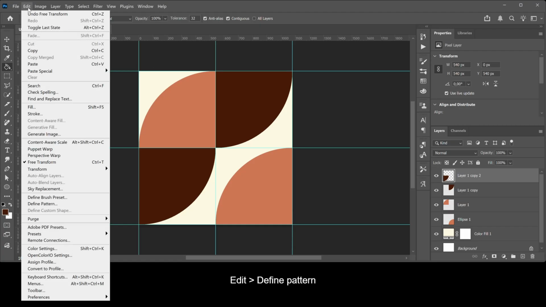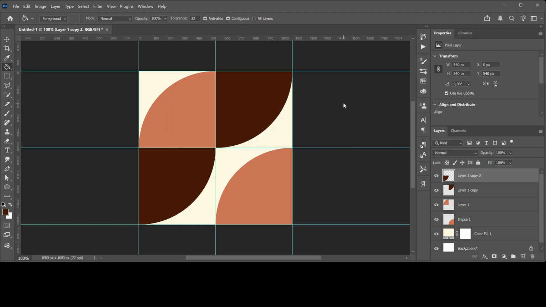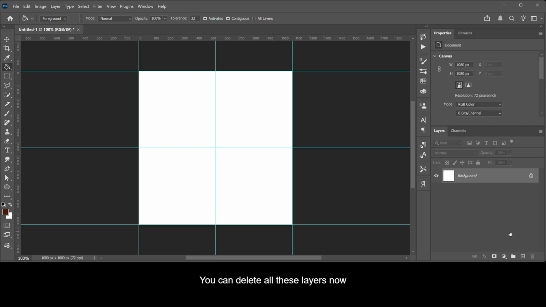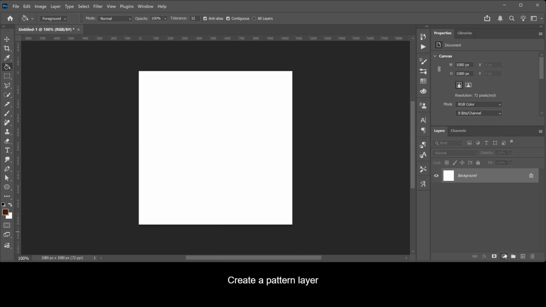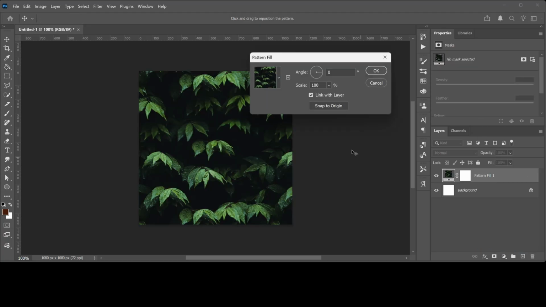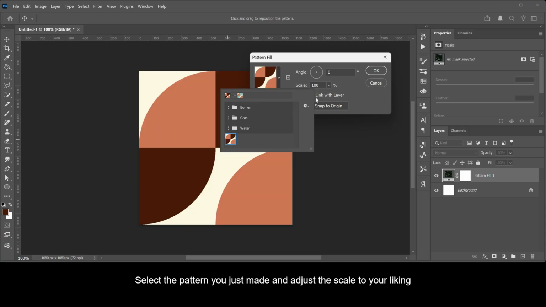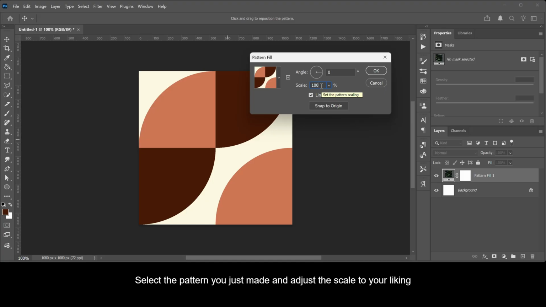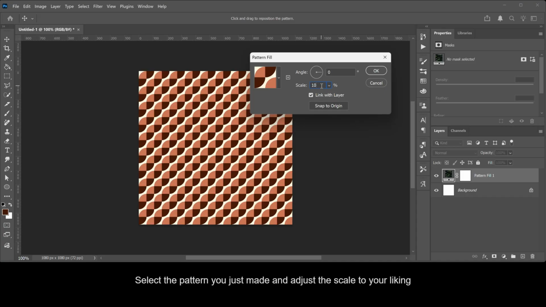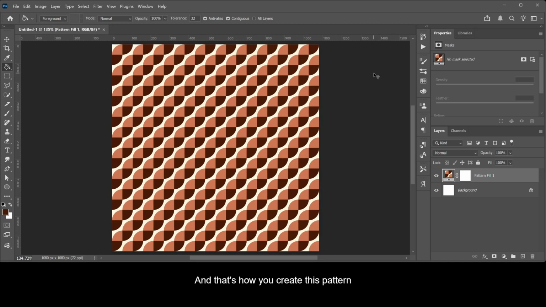Go to Edit. Define Pattern. You can delete all these layers now. Create a pattern layer. Select the pattern you just made. And adjust the scale to your liking. And that's how you create this pattern.